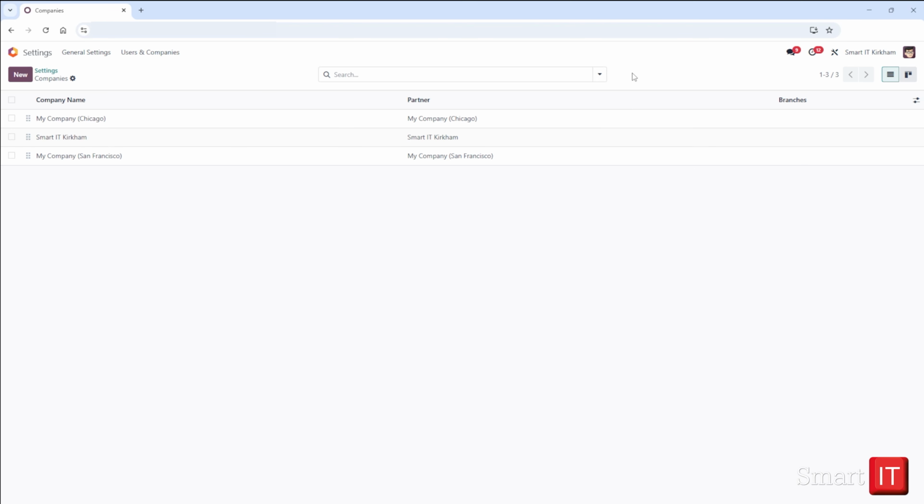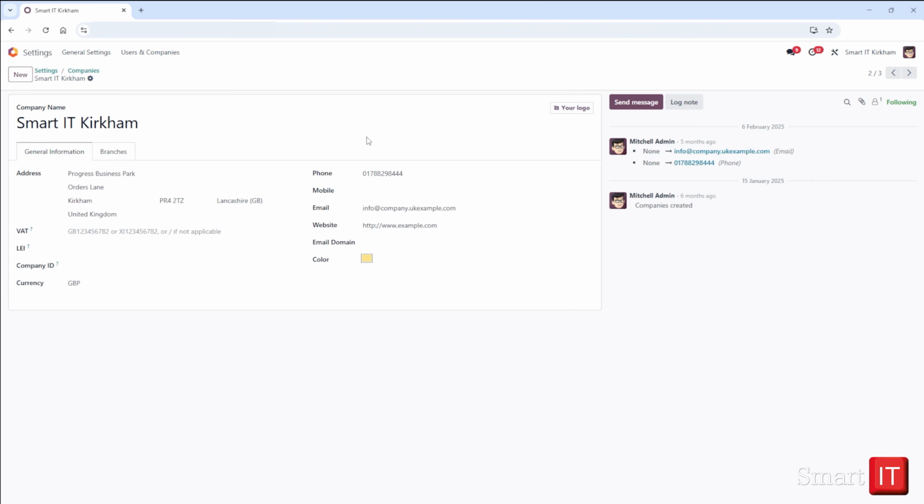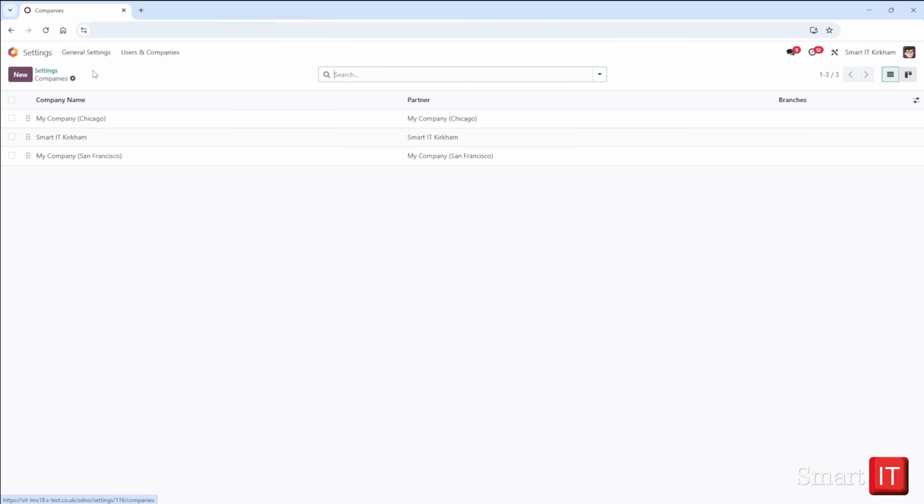Let's select our UK company, Smart IT Kirkham. Under the General Info tab, you can set up your company address, logo, tax ID, company ID, currency, and contact info. Let's follow the breadcrumbs in the top left back to our list view of all companies.